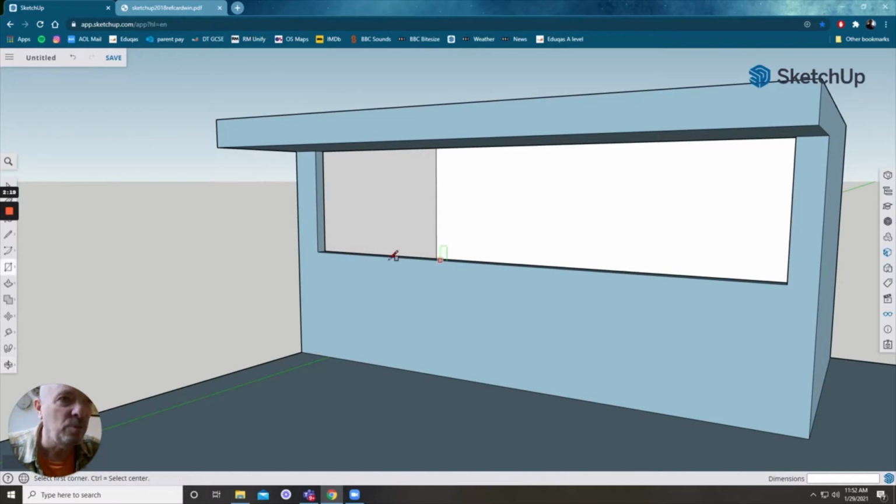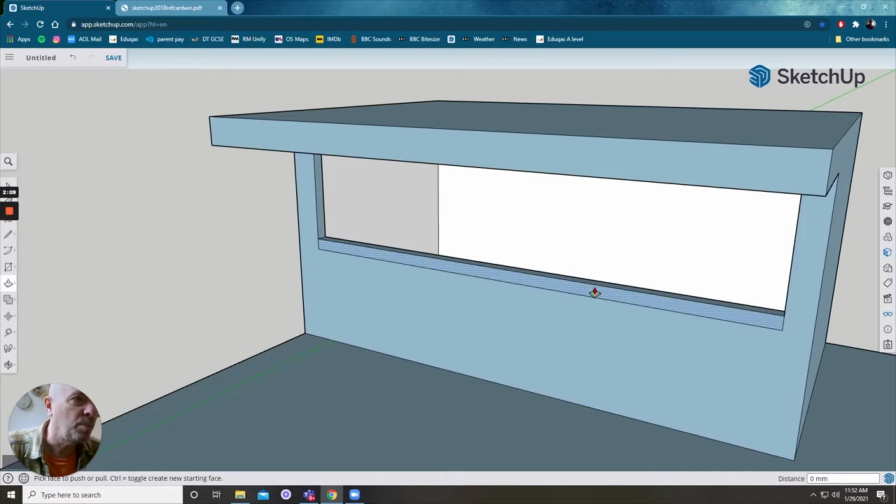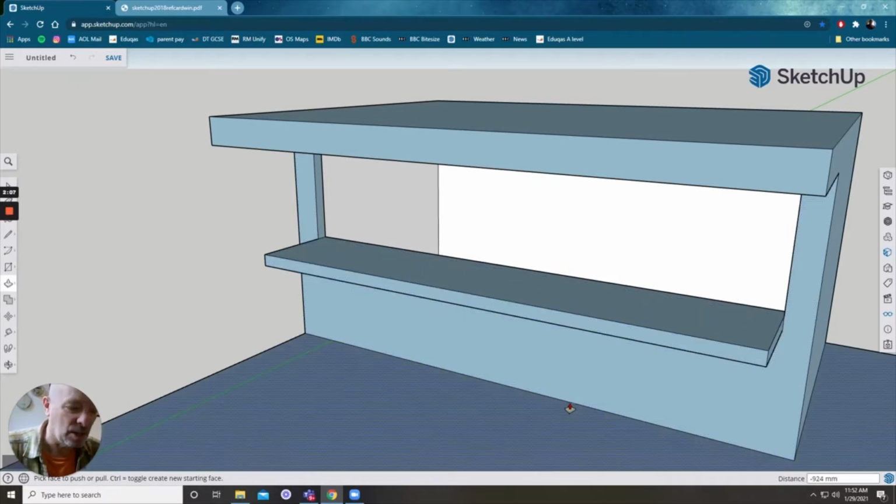I'm going to go R for rectangle, and I'm going to have a counter for people to lean on and put all things like the chopsticks and all the other things you need for my sushi. O for orbit, P for push-pull, and pull that out slightly. So there's a nice little thing.